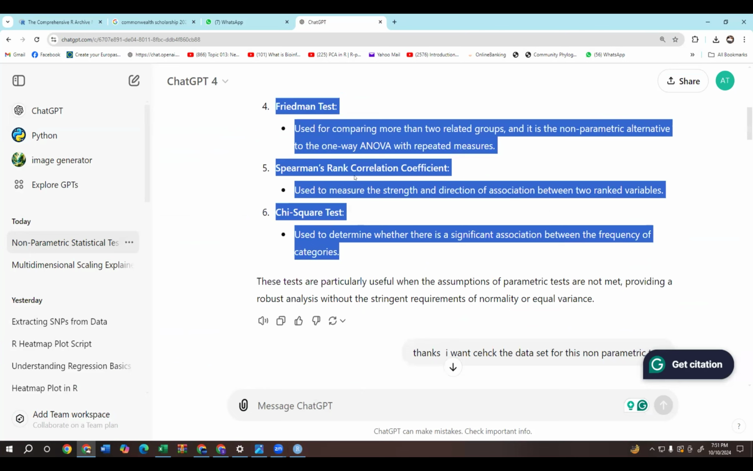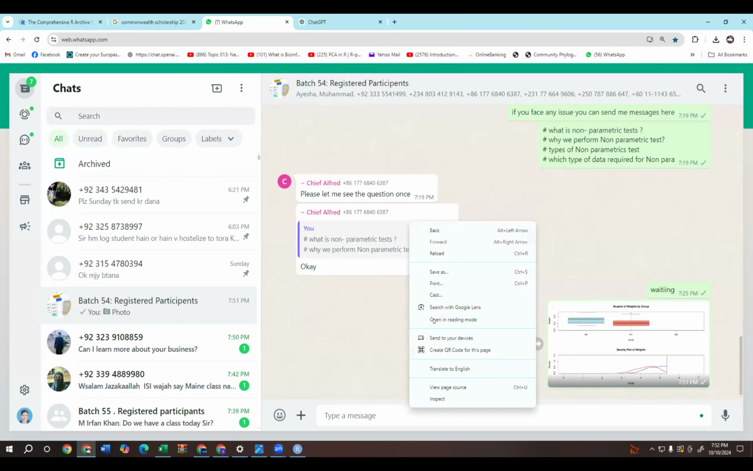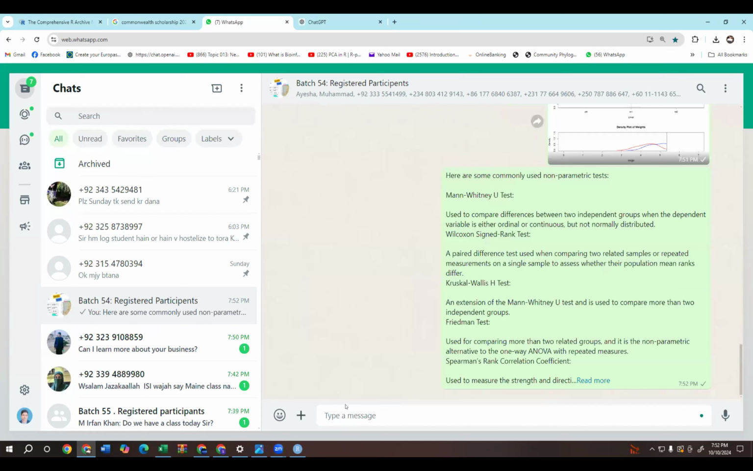If you have your own data set, provide str of your data set and arrange your data set according to this sample data and ask ChatGPT: I want to perform chi-square test, I want to perform Spearman rank correlation coefficient, Friedman test, etc. I have shared the detailed message in group. Please do practice again.